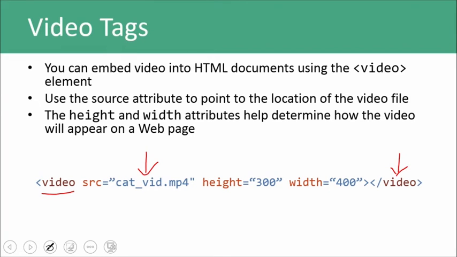One thing that I forgot to mention with the image tag is that the image tag doesn't have a closing tag. Next, let's actually go back to that real fast. It's super important, and I can't believe I forgot it.